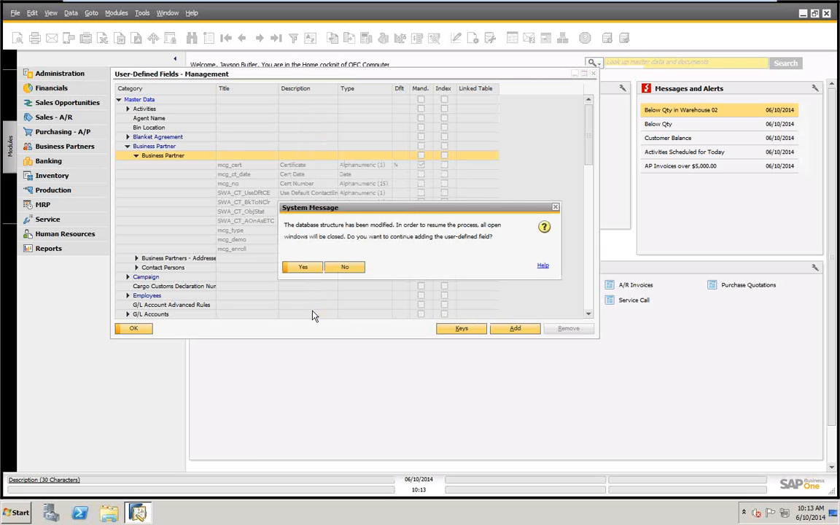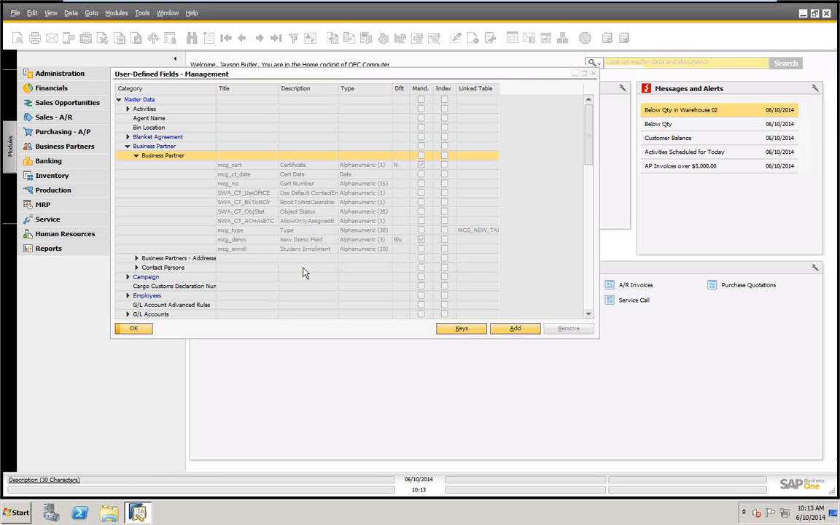Now, every time we create a user-defined field, we're going to get this message. Since we're modifying the database, it's telling me the database structure has been modified. In order to resume all processes, all open windows will be closed. So you have to be careful if people are working on the system. If I'm in the middle of entering, say, a sales order, I'm going to lose my sales order, and it's going to go back to the menu. I'm not going to be logged off of SAP, but whatever I'm doing, that data is going to be lost, and I'm going to be taken to the menu.